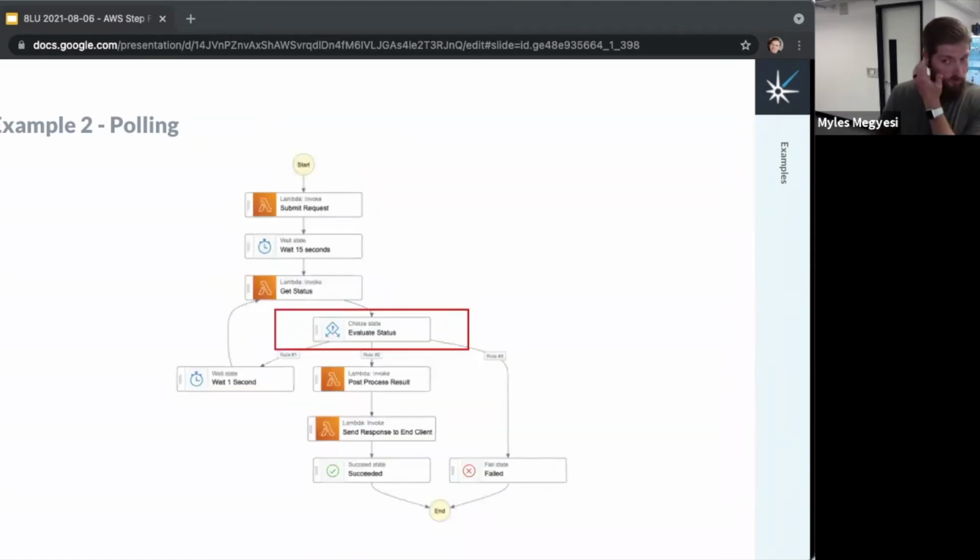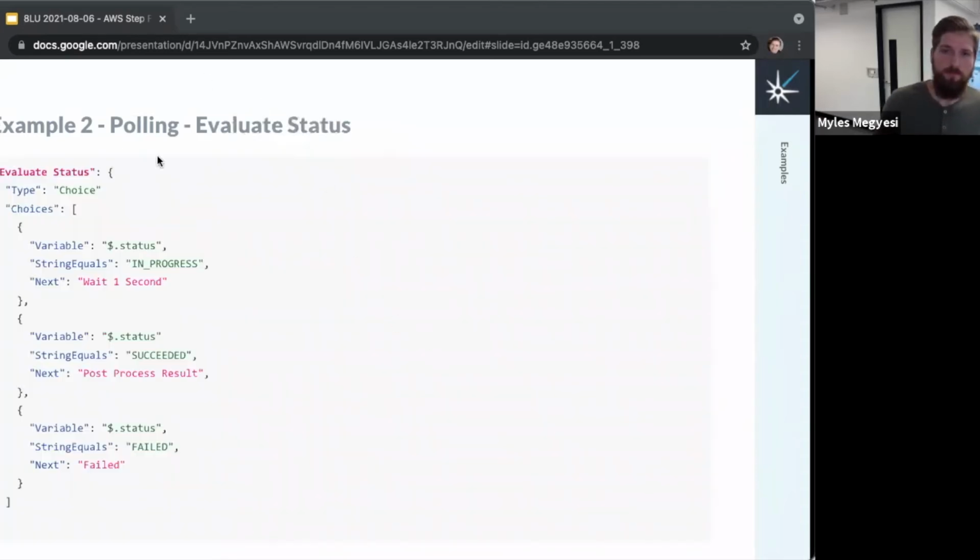Now, we'll get into a bit more interesting state here next with the choice state, where we need to evaluate the status. So this state has a type of choice configured with 3 separate distinct choices. Each one checks the status value returned from the previous get status state. It first checks if the status is still in progress, and if so, it proceeds to the wait 1 second state before subsequently checking the status again. The second choice checks if the status is succeeded, and if so, proceeds to the post-process results state. The last checks for failure, and if so, proceeds to the failed state.